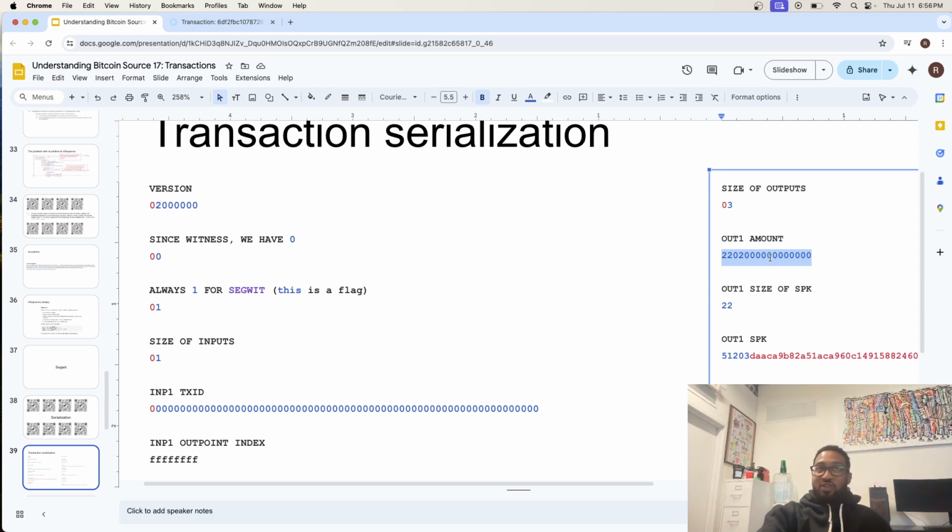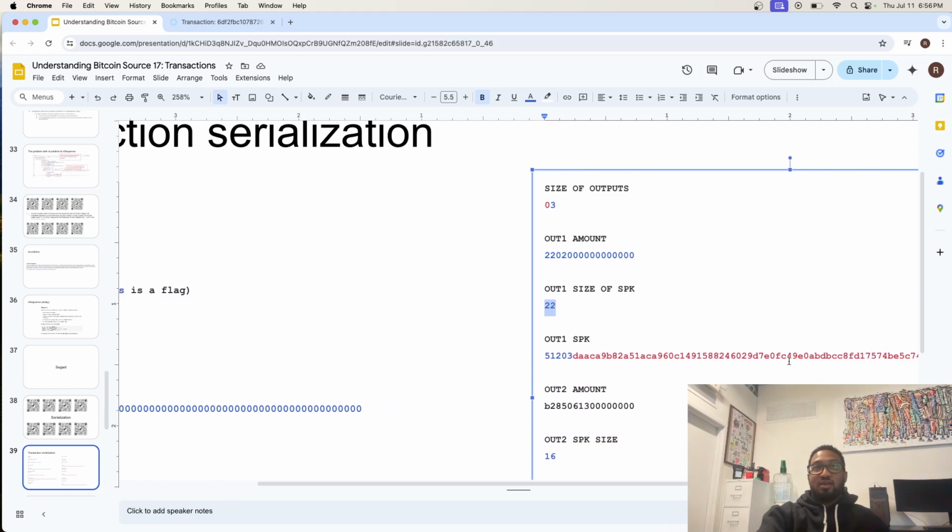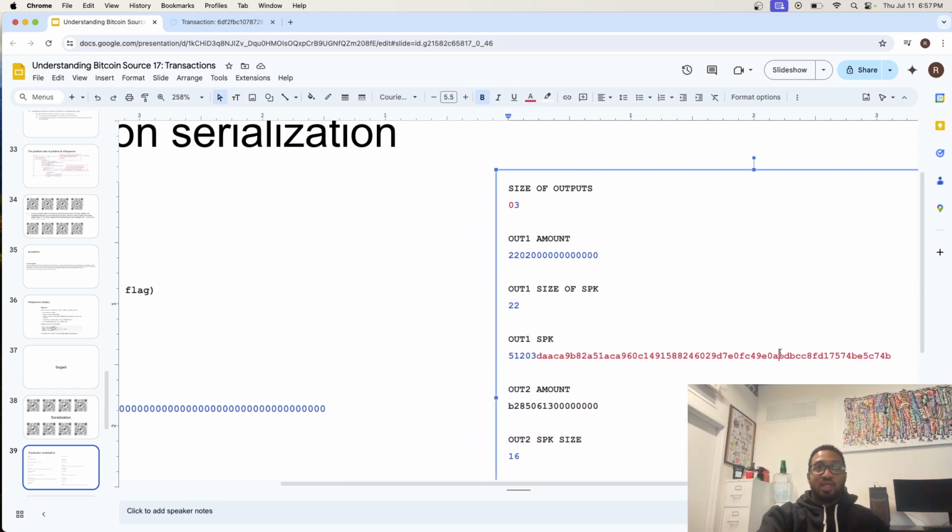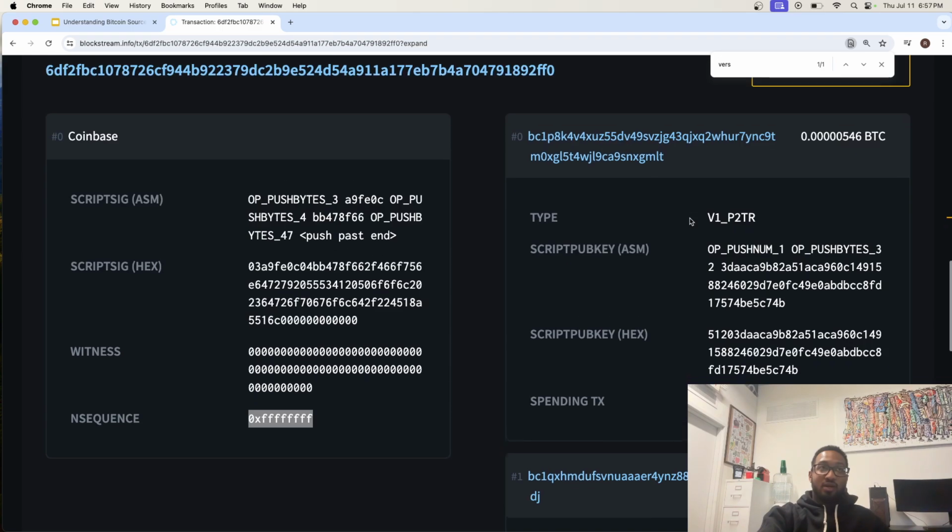So in an output, the first thing that comes is the amount, and the second thing that comes is the size of your script pub key. Like this is 22 bytes, for example, a little lengthy here. So this should be 44 different hex characters, and this should be your program. What is the output 1? We can go and look at that.